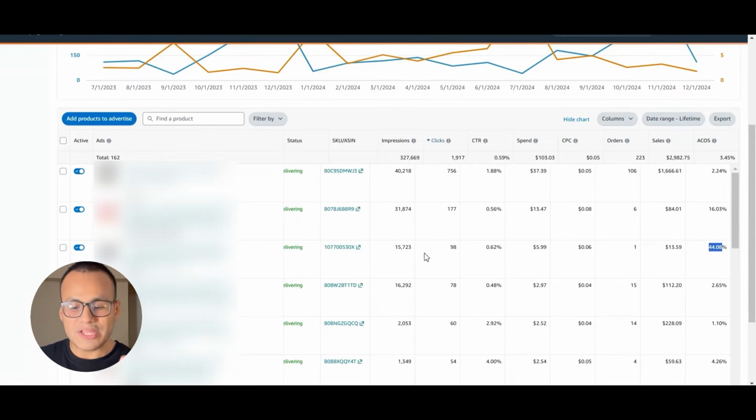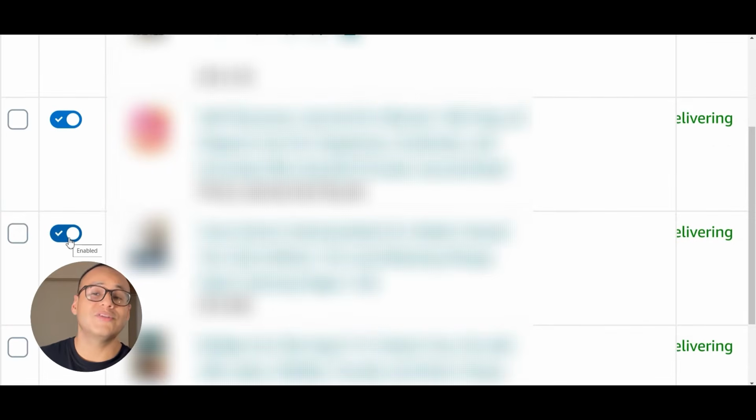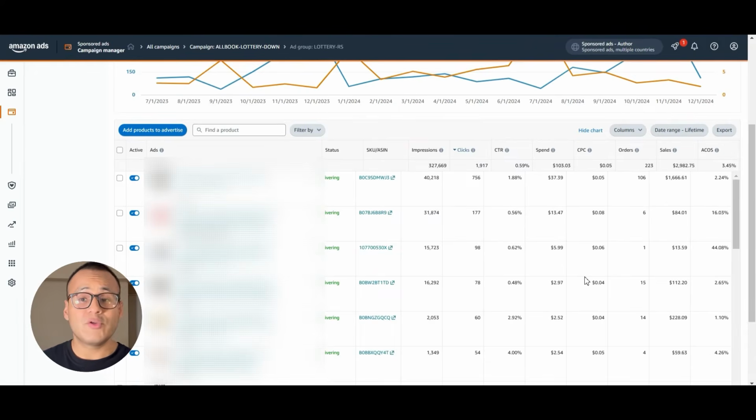So, you could argue that maybe in this particular book, I'm actually losing money. So in that case, you might want to turn this book off. So you would click here, this little button to turn off your book. And that's really the only way to optimize it.